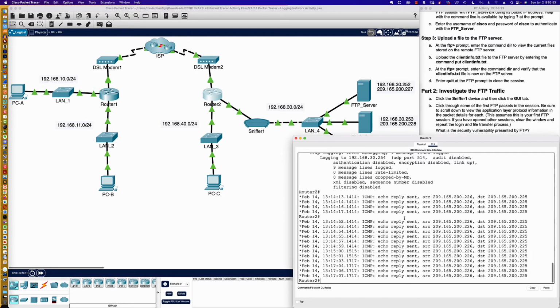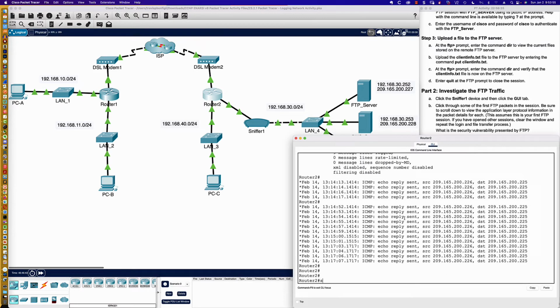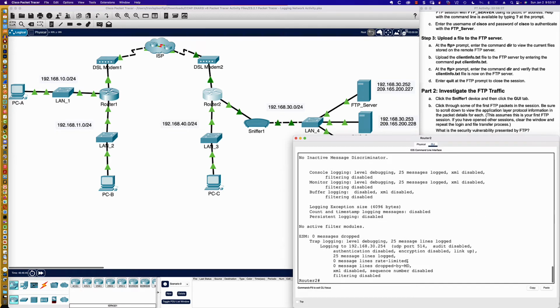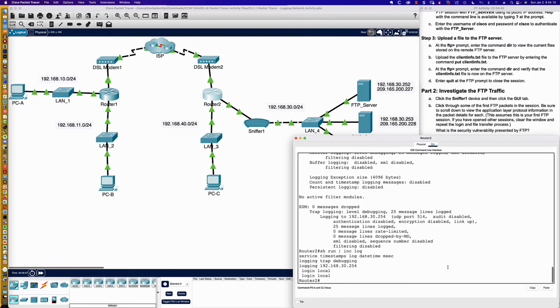Well, let's come back to router 2, because we see when we say show logging that, yeah, okay, here it shows that the logging's being sent there. However, what configuration was applied to router 2 to get it to log everything over there? Well, let's take a look at show run and include log.